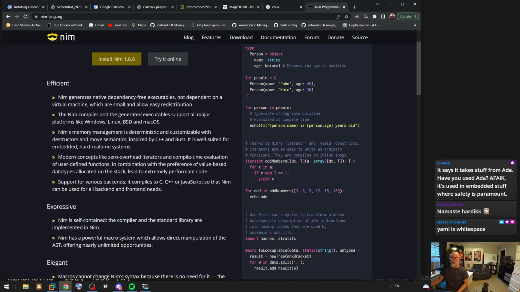Expressive, Nim is self-contained. One of the weirdest things about Nim that I remember is that the identifiers can be any one. You can put dashes in there. You can do mixed case, or you can put underscores. Underscores and dashes are completely ignored in the identifiers. So if you want to use mixed case, great. In fact, if I remember right, you can use the same identifier with dashes and then another one with mixed case and another one with underscores, and they all refer to the same thing.